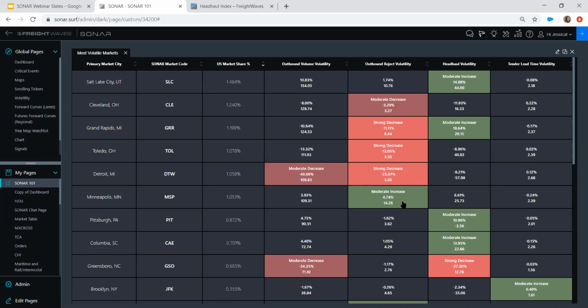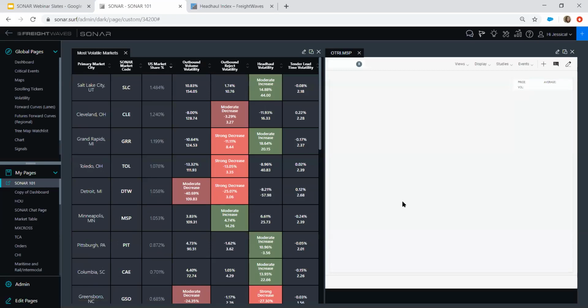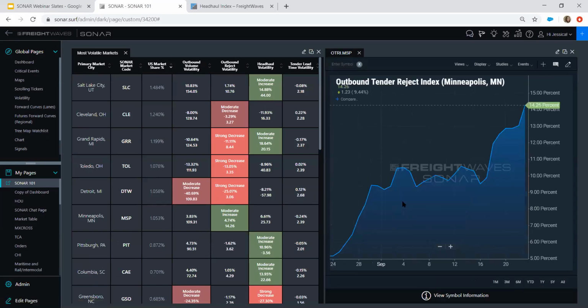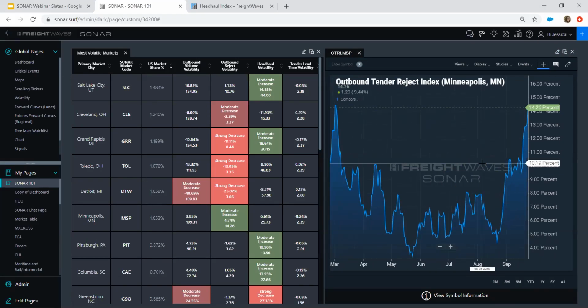For example, if you wanted to click on Minneapolis, you can see that their rejection percentage is at a 14, and it went from less than 10% to a 14% over the last 7 days or so. That's a pretty significant increase of rejections out of Minneapolis. And you're also seeing that volatility just because it's the highest it's been since March. So you see those high highs and those low lows just by looking at the volatility market.